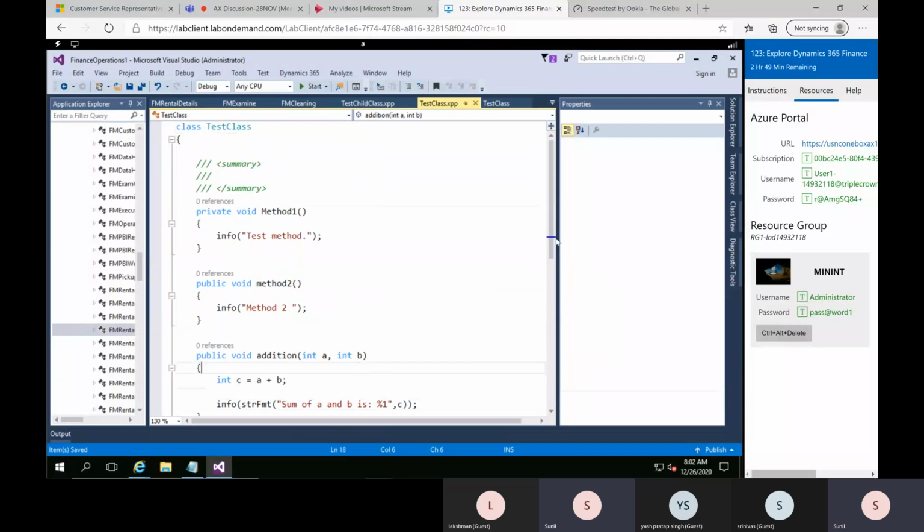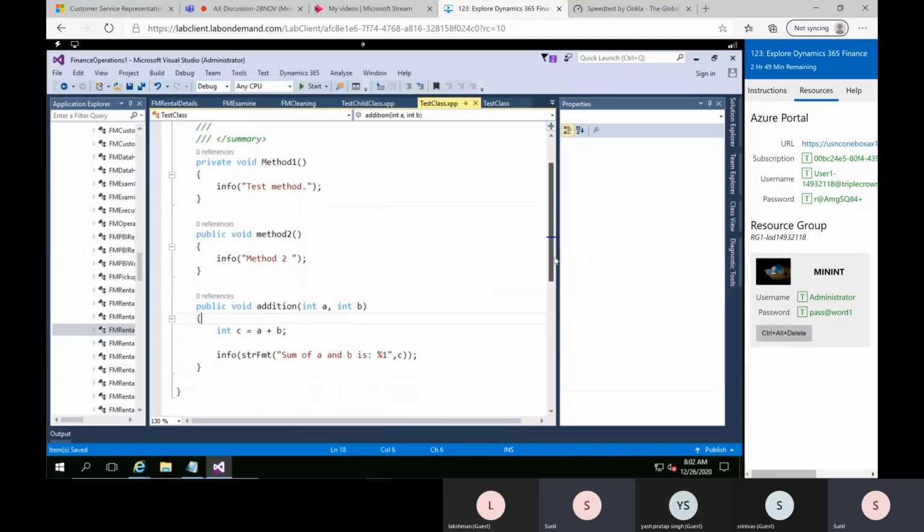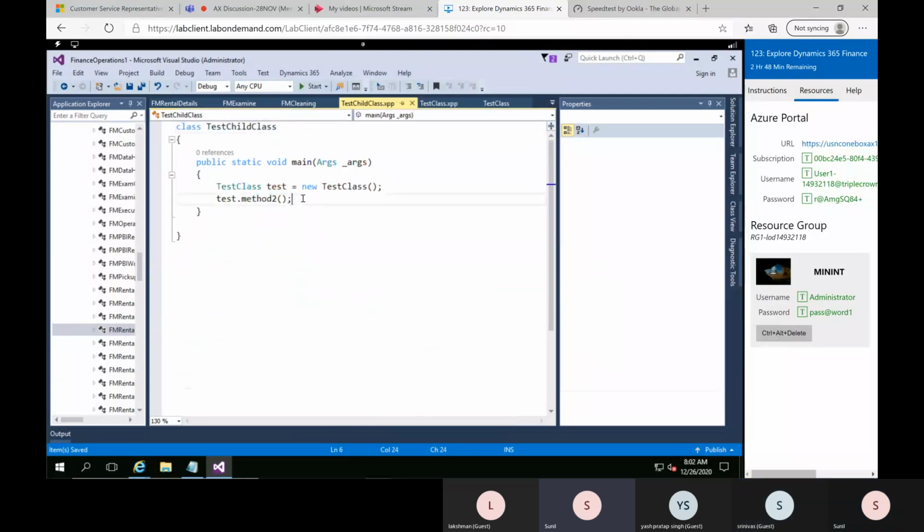So what will happen when I call this method? Definitely I have to pass these two values. Based on those values, it will calculate here and show the output. Let me show you that. Let me call that method also here. Test dot addition. If I open the braces, you can see the parameters.